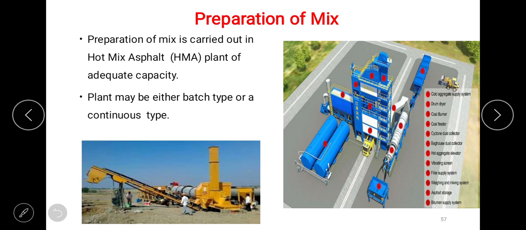Now, how the mix is proportioned and prepared. Preparation of mix is carried out in a hot mix plant, abbreviated as HMA, as shown in these photographs, of adequate capacity. That means the plant which we establish should have adequate capacity. Then we can produce more mix at a time and work can be made faster in the field. The plant may be either batch type or continuous type. It depends.